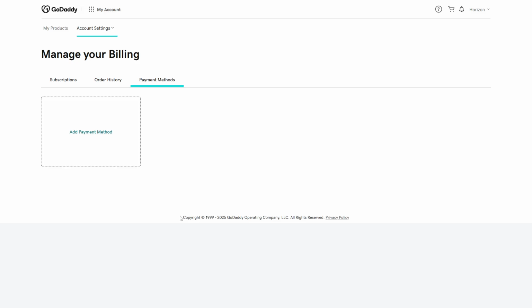And that's it. You've just removed your card from GoDaddy. Now you can manage your other cards, add a new one, or continue with whatever you were doing on the platform. It's that easy, seamless, and incredibly straightforward.